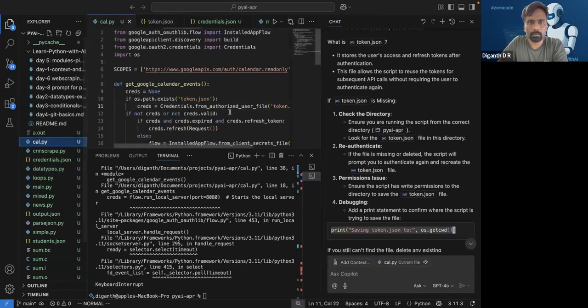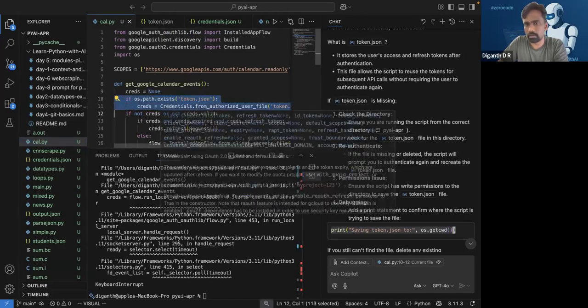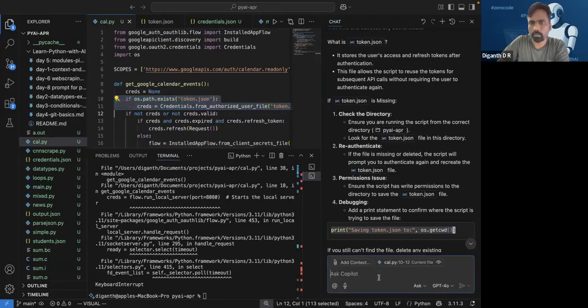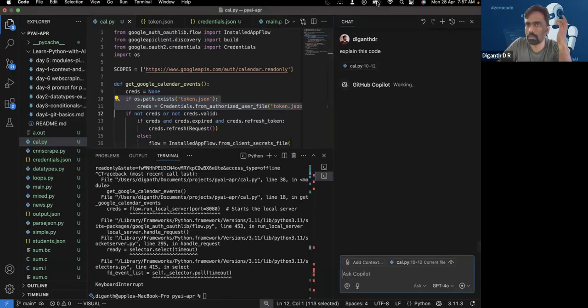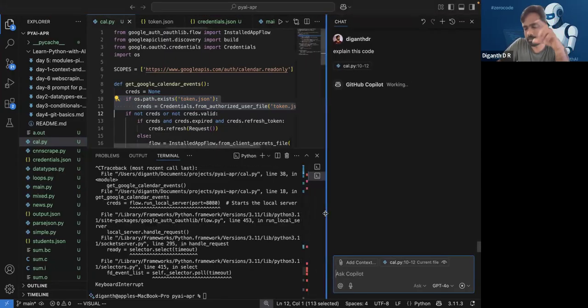But let us try to understand what this does. So this is how you kind of need to debug. Okay, so let me explain this code. We'll get this working. That's the goal of today's session. If it doesn't work, I'll make it work and then I'll show you how.